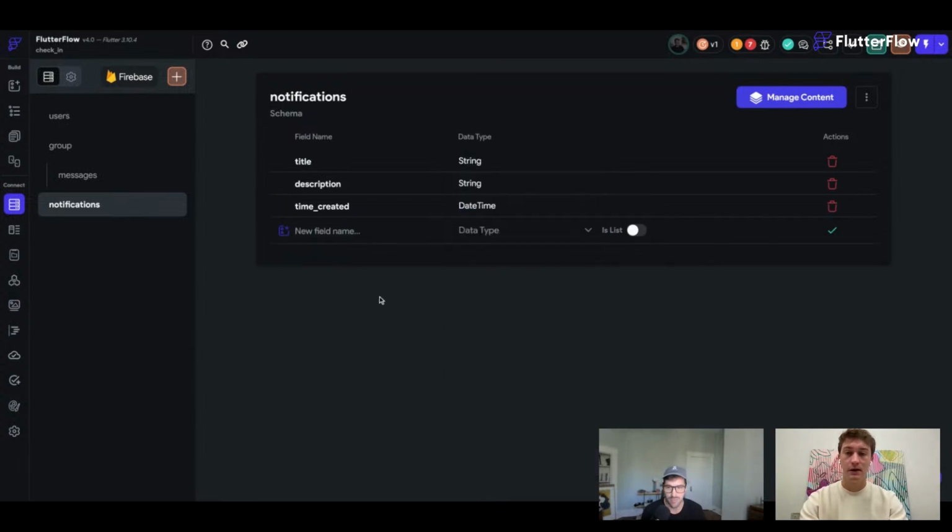And this is pretty much all we need: a title, description, and time created for these larger announcements. And I'll show you why in a second. Of course, you could customize this however you want. You could potentially tag specific users and things there, but this is pretty much the core notification.